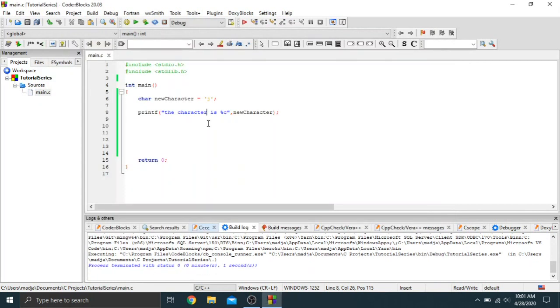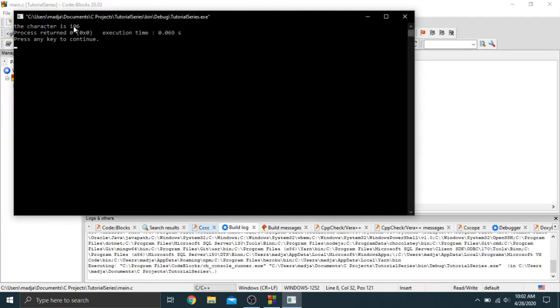Now, here's a funny thing. A character is also considered an integer. So each character in, I think it's the ASCII table, has a value, even including special characters. Basically, all the lowercase letters and the uppercase letters have their own value, and then all the special characters have a value as well. So a character actually can be read as an integer. So you can do %d, and if we run this, you can see we get 106. That's the value for a lowercase j.